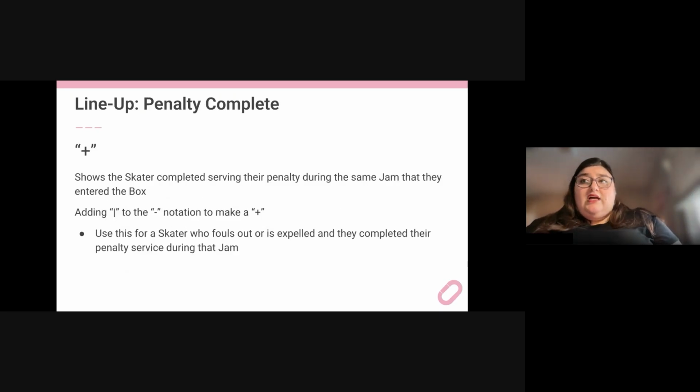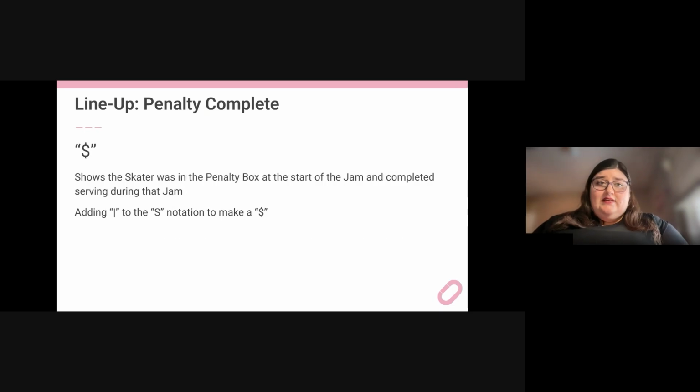So a vertical line means that the penalty was complete. You already have a horizontal line if they sat in that jam. If they completed it in that jam, you're going to make it a plus. You're going to make a little vertical line. So adding the vertical line to the horizontal notation makes it a little plus mark. And you're going to use this for skaters who foul out or are expelled and they completed their penalty service in the same jam. So with the S, the vertical line is going to make a dollar sign.